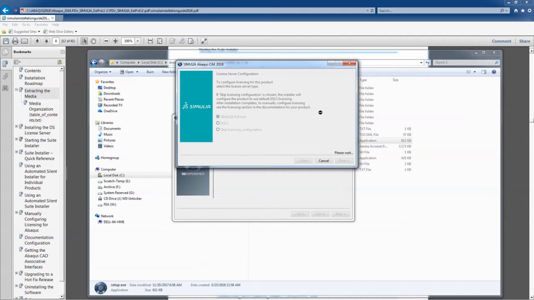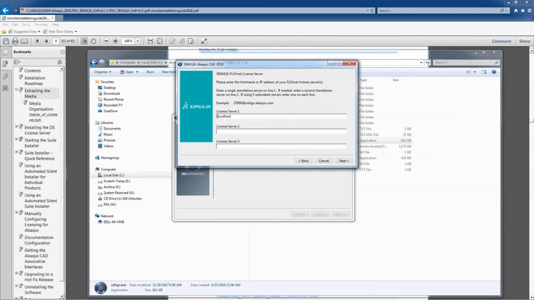And we'll see what pops up here in just a moment. Okay, so it wants license server 1. Now I'm going to type in a name, and if you're a University of Alabama student that contacts me, I will give you this name, and then I'll hit next. We only have one license server, so we're only going to put it in here.